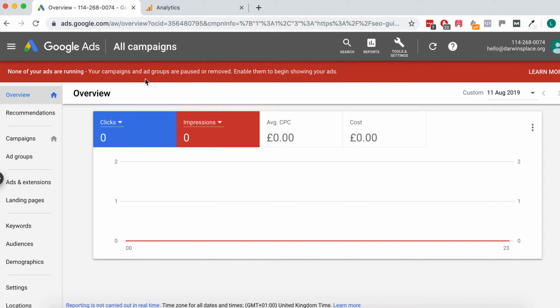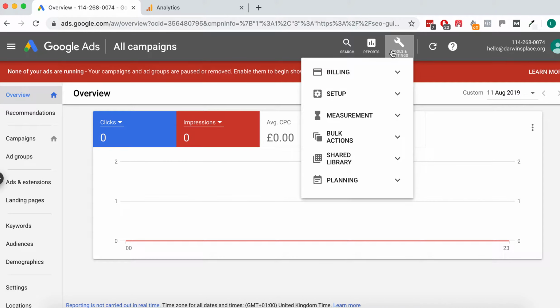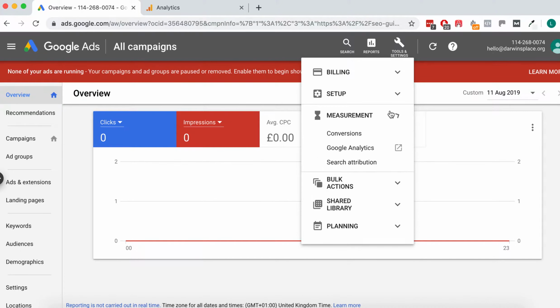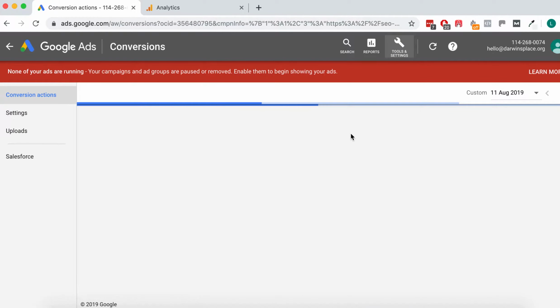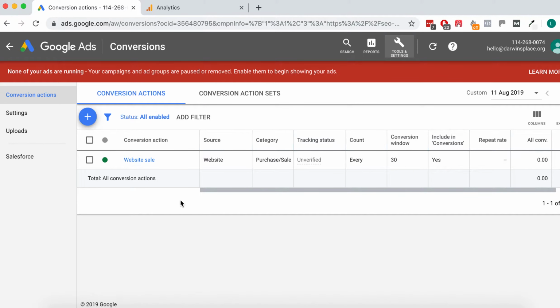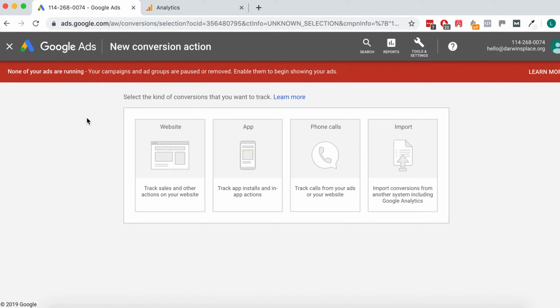So if you go into the interface and go up to Tools and Settings, and then press Measurement and Conversions. What we want to do now is add a conversion action. The one that we see here is based on the previous setup that we did when we created the interface account. But we want to set up a new one, the new one that we've just made in GA. So we go ahead and press Add New Conversion Action.